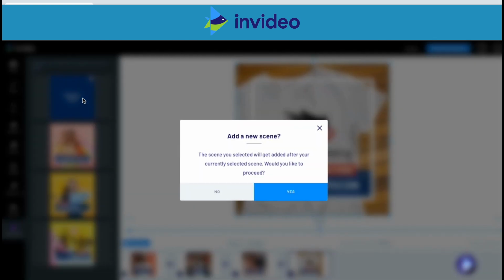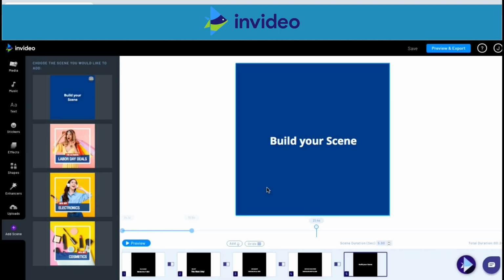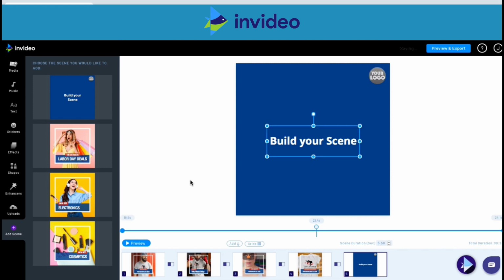It will then ask you to confirm to add a new scene after the scene that you currently have selected. Once you confirm, you should see your new scene populate on your template. You can now start building your new scene for your video. Let's start by adding a scene transition.